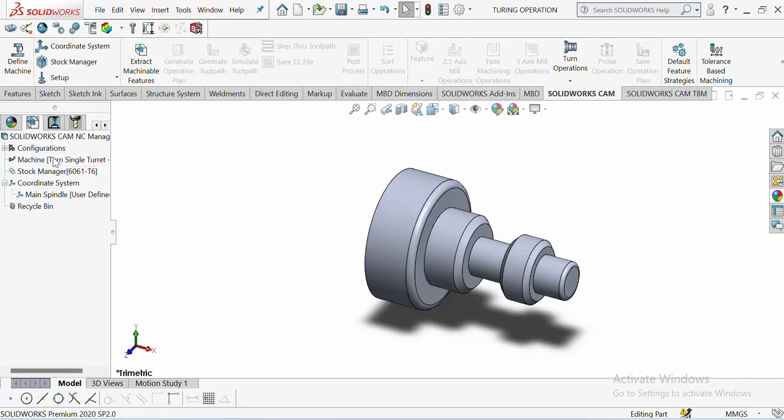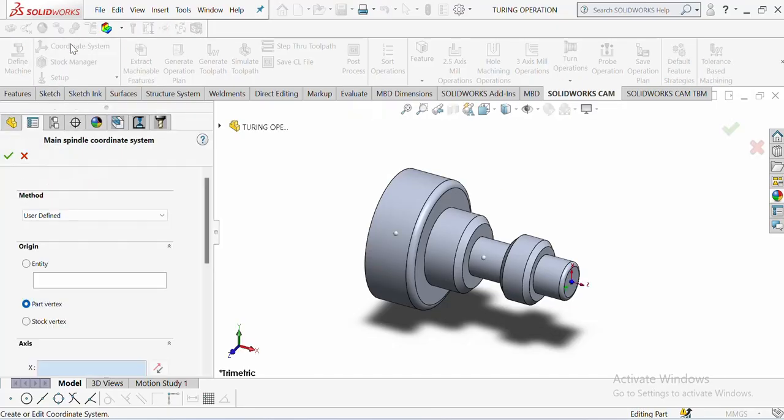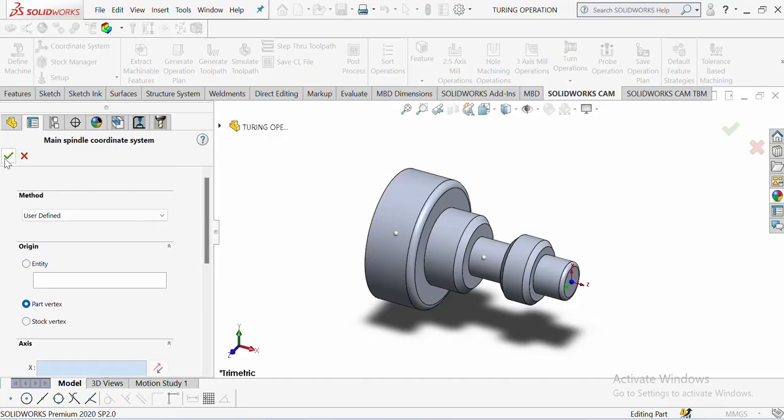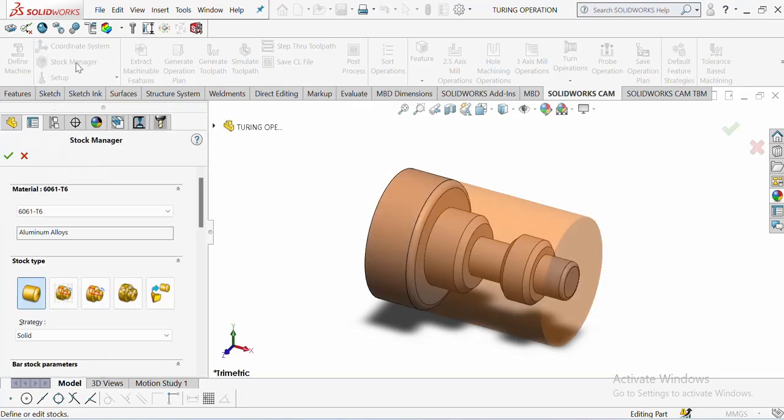You see, all operations you are going to perform on this workpiece are displayed in this manager tree, this side manager tree. So define coordinates. You see it is going in Z axis and X axis. This is the coordinates of your machine movement. Say okay, go to stock manager.